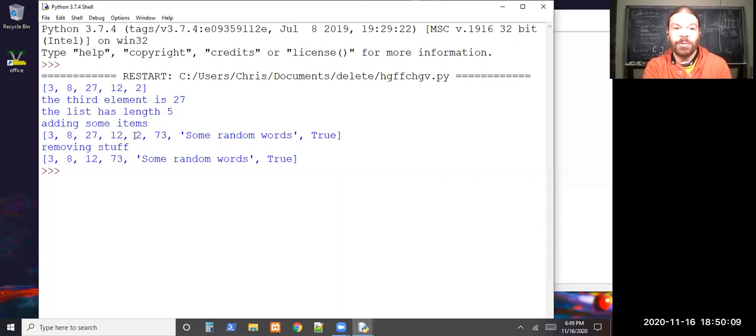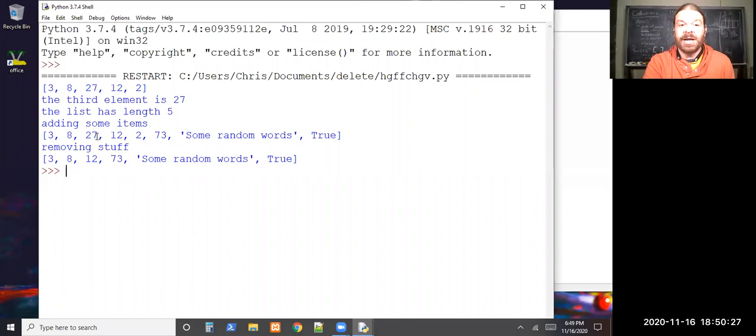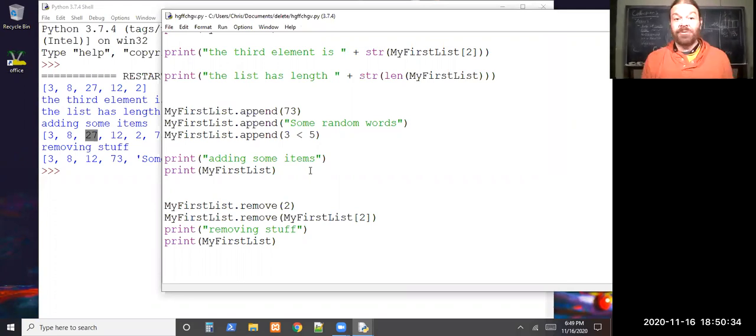The first time through, it saw there was a 2 in there, so it removed the actual value 2 from the list. And then the second one, we actually wanted the third element, so index number 2 was removed. So it removed the third index from the list. And that's the power of lists. We can change them, we can add stuff to them, we can take stuff out.